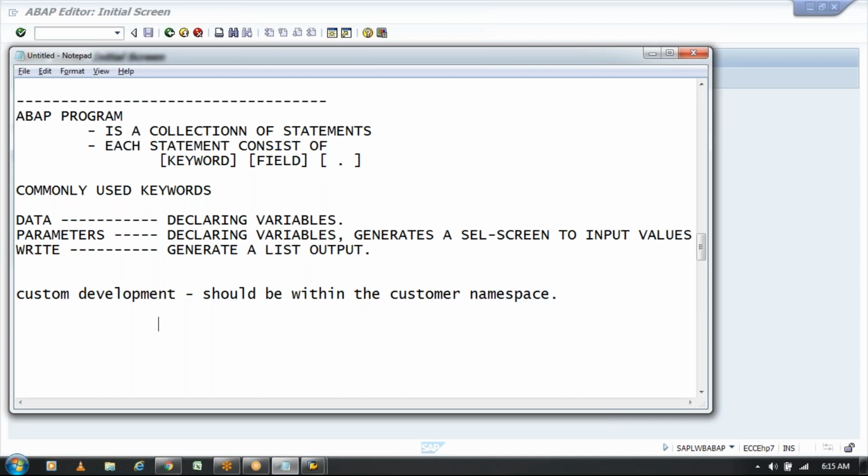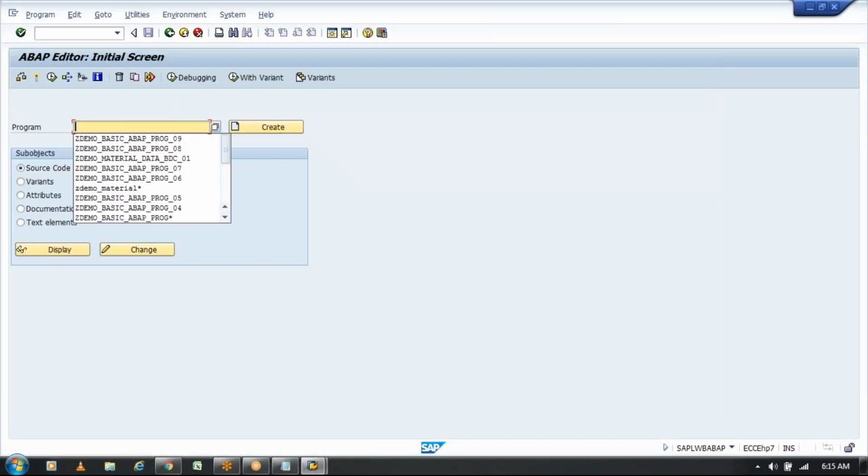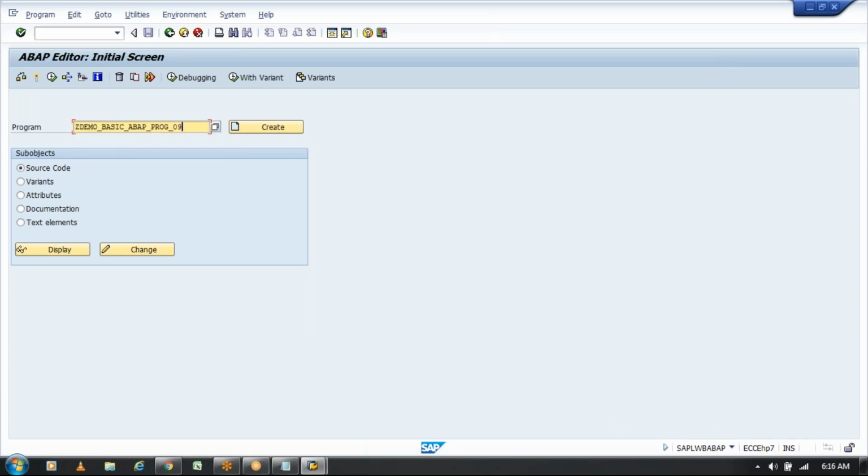What is the customer namespace? Z or Y. All custom developments should be restricted to Z or Y. You cannot go beyond Z for customer developments. All custom programs should begin with Z. That's how the Z programming concept came.